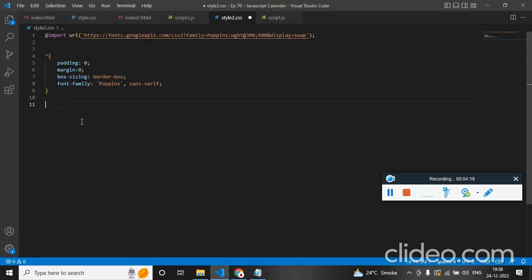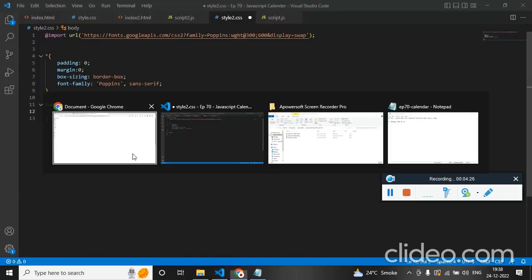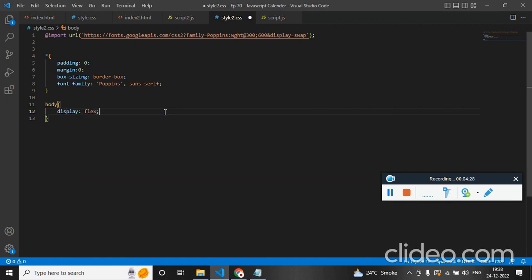So if I refresh this page, this is how it looks. Now we need the body. I want the content which is inside the body to be at the center of the screen. For that, what we'll do is display flex, align items center, justify content center. In order for the align items to work, we have to give height to it. Height 100% of viewport height. So this will vertically center our element. This will horizontally center our element.